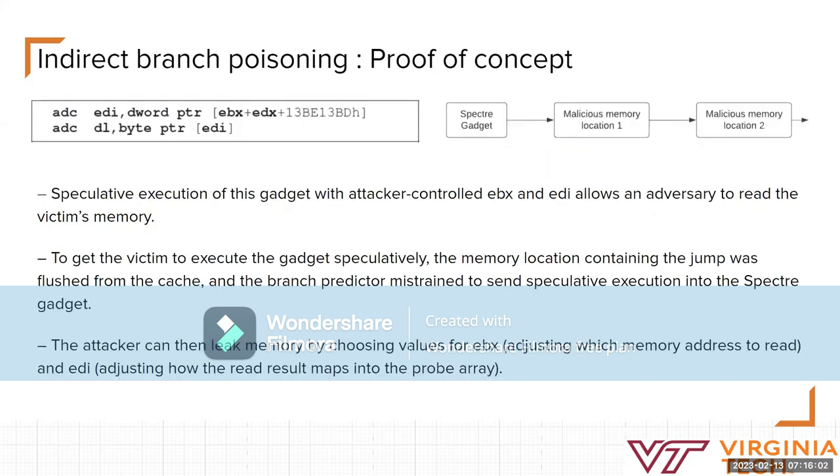Now, going to a simple proof of concept. The speculative execution of this gadget with attacker-controlled EBX and EDI allows an adversary to read the victim's memory. As I reiterated before, it's a Spectre gadget that executes as a result of a memory location which the branch predictor was trained to go to. This executes the code in the Spectre gadget, and this Spectre gadget redirects it again to a different malicious memory location. So it's basically a chain of malicious memory locations wherein a chain of gadgets are performed. The attacker can then leak memory by choosing the values for EBX and EDI.